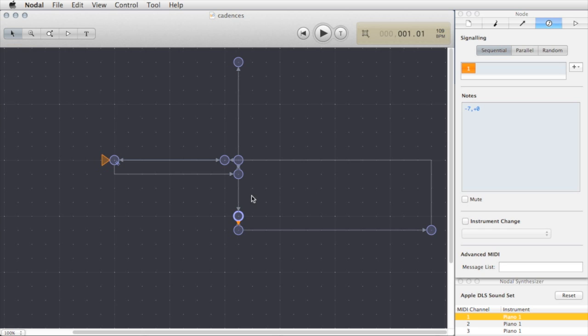So what this means is that every time a signal enters this node, the note that was played previously will be used minus 7 notes from that for the first time, and the same note for the next time. That's what plus 0 means. So of course the actual note that gets played depends on the incoming pitch, and as those pitches change, we can get more complicated harmonic sequences developing.